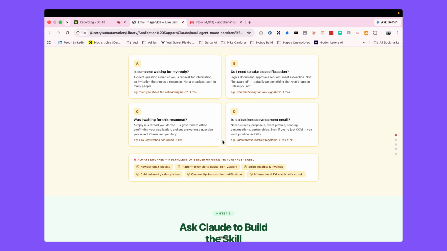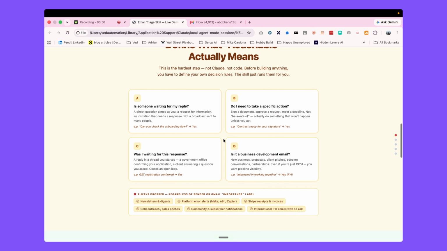And the fourth rule that I defined here: is it a business development email? Proposals, new clients, conversations, pipeline activity. Even if I am just CC'd, I want visibility into that. So these are the 4 things I use when building my own email triage skill. These are my own logic and rules.